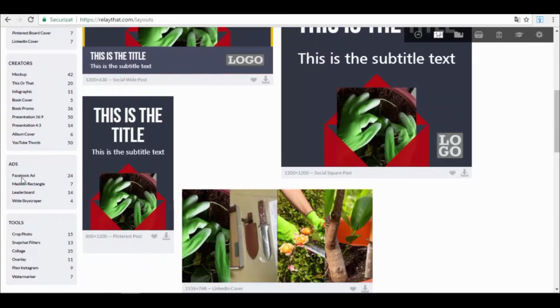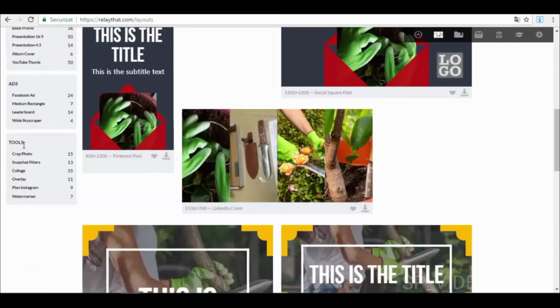So for those of you who are running Facebook ads for their businesses right now at this moment, this tool can actually be very useful. And you'll see that you also have a set of tools here, like cropping photos, Snapchat filters, collages. If you want to create collages for personal reasons or to expose like a portfolio of your business. Maybe you are a photographer or you have different types of products in your business. This tool can actually be very useful.